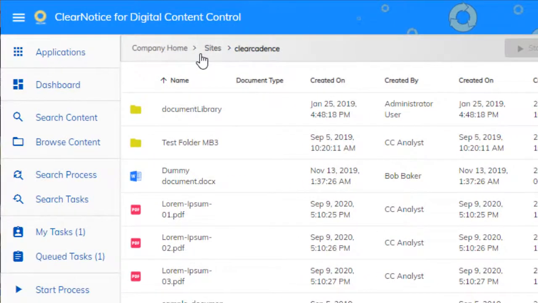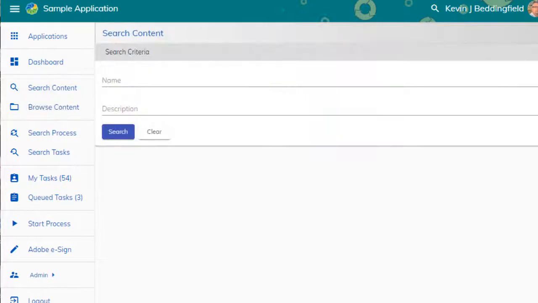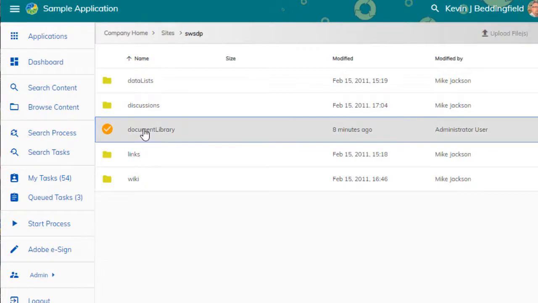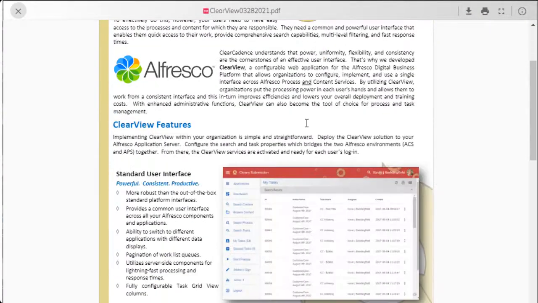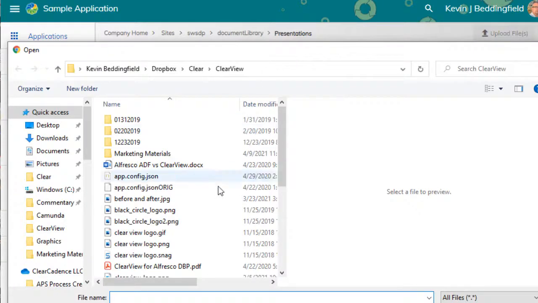Now, by going back to the applications page, we can switch applications, and you'll see that the search form and the site for browsing content all have changed as they're pertinent to the selected application. This is core to what ClearView offers organizations, the ability to dynamically change the user interface based on what the user needs. Users also have the ability to upload files directly into ACS through the ClearView interface.